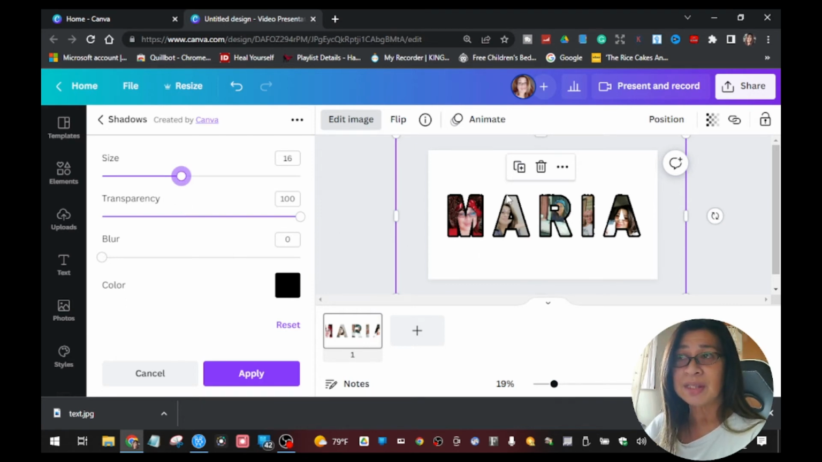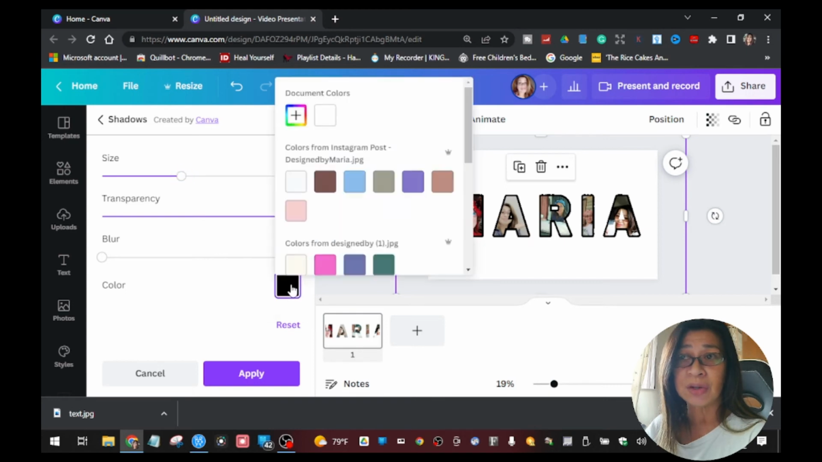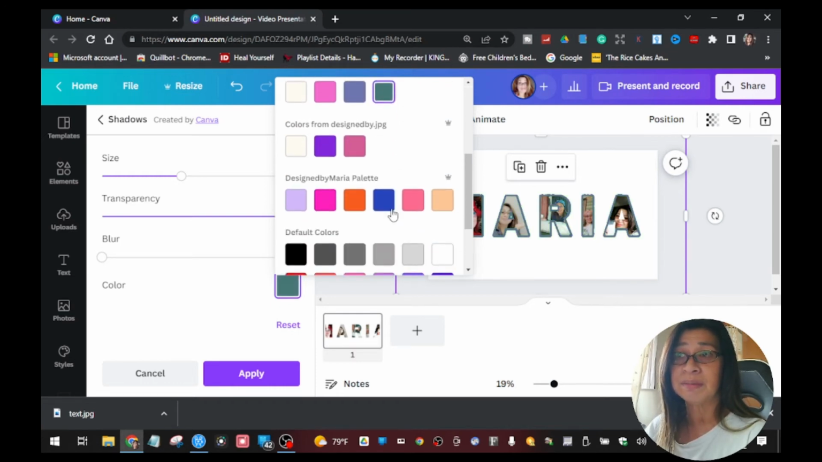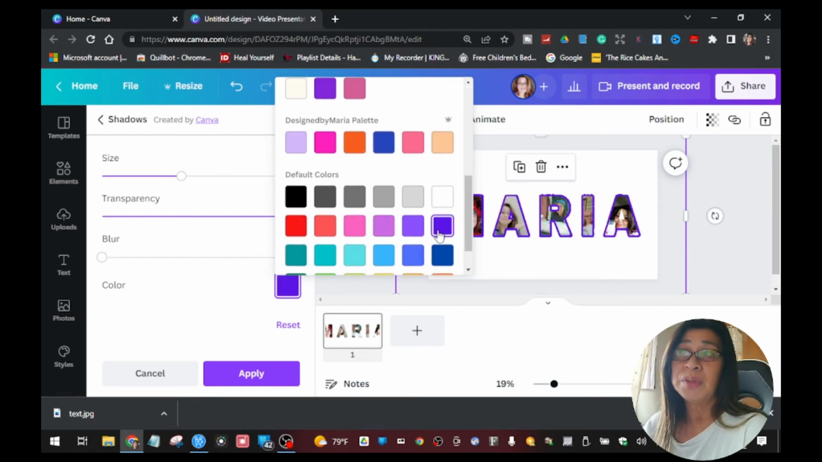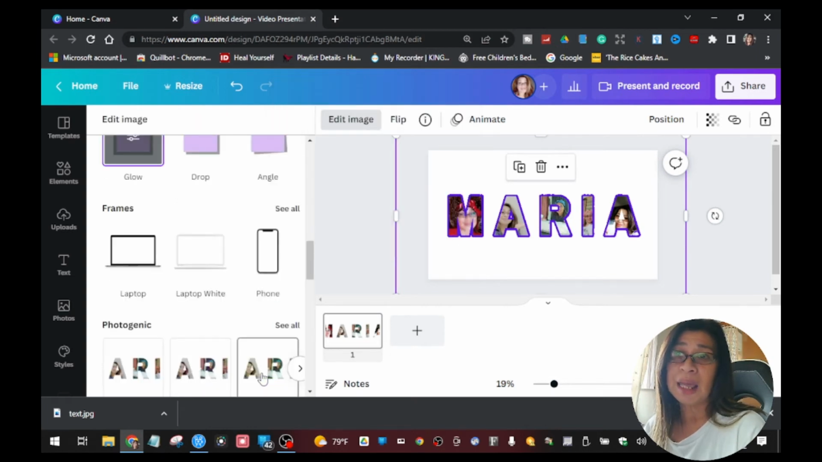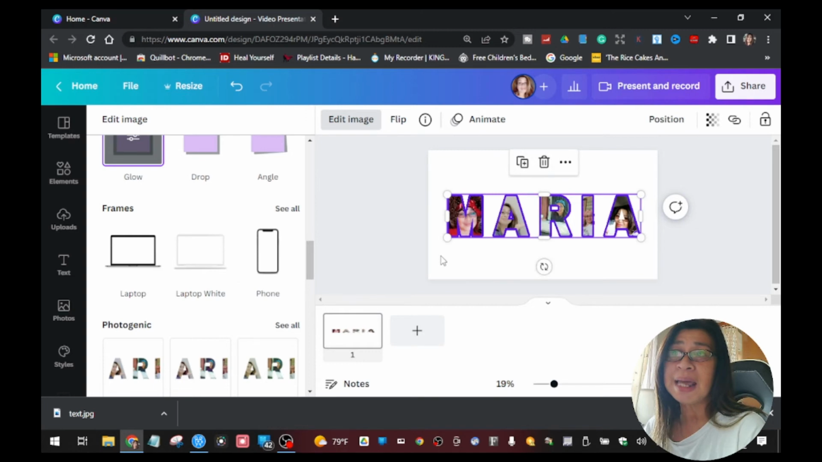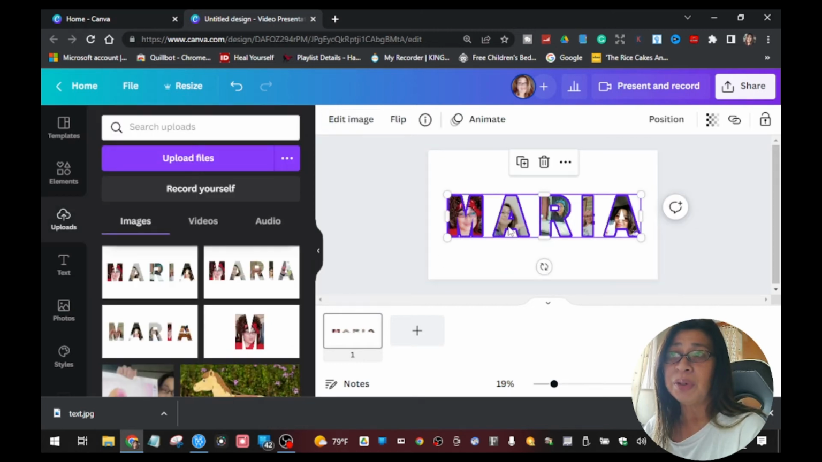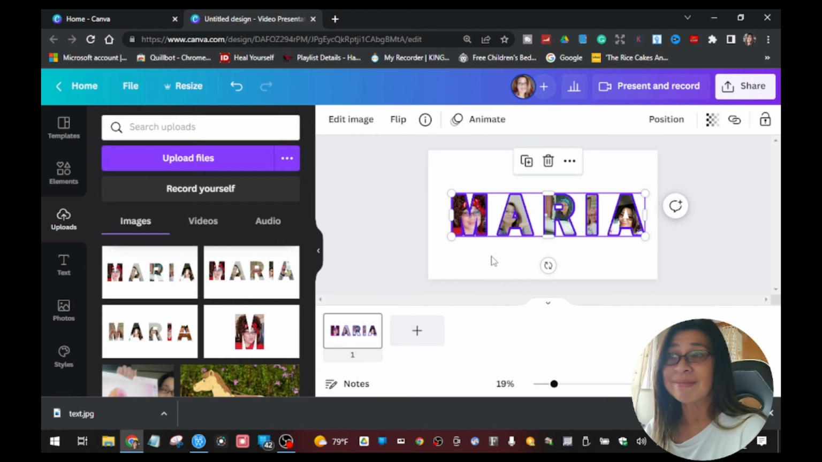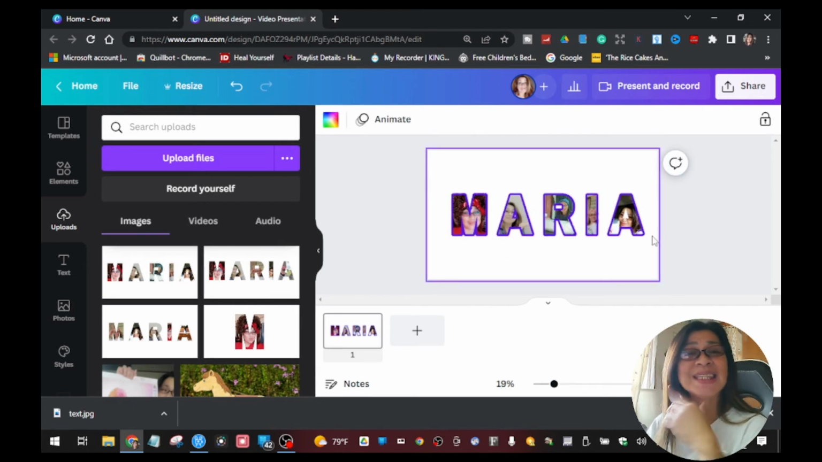Alright, so now you see there is a black border here, but you can change the color. Just click this one, and you can choose the color that you want for the borders of your letters. Okay, here you go. You can play around and choose which color you want for your projects. Okay, so let's say I choose this purple one, and I'll just click apply. There you go. So once you click apply, now you already have a border for your names. Alright, so this is the first way that you can put borders on your letters.